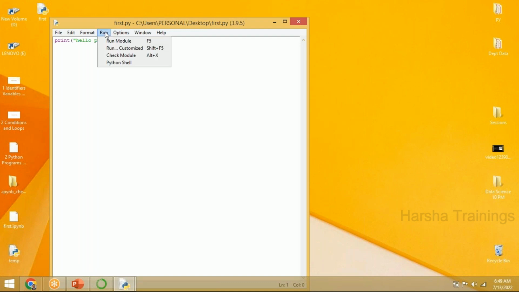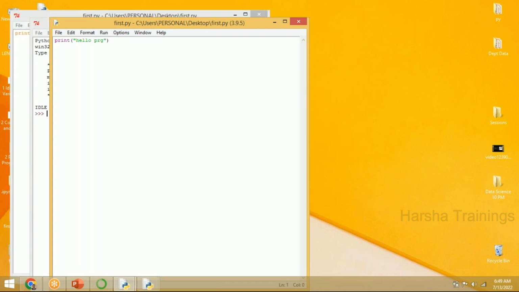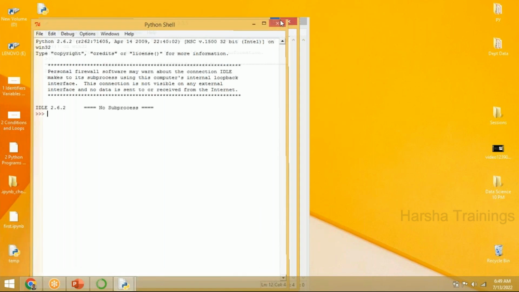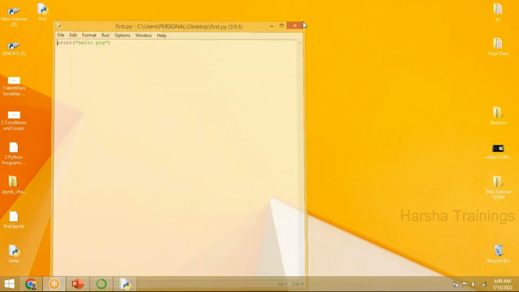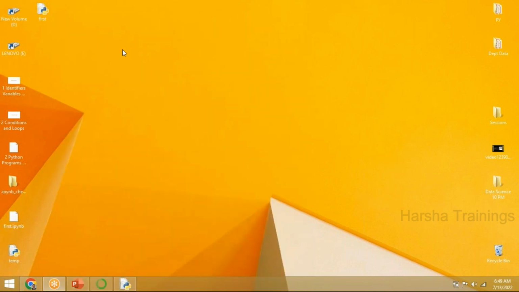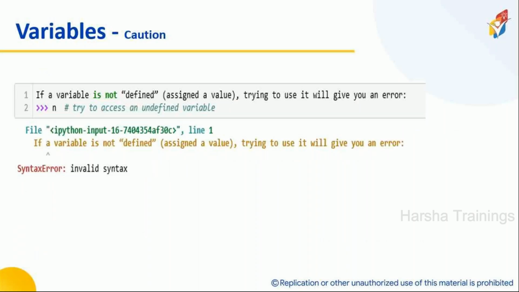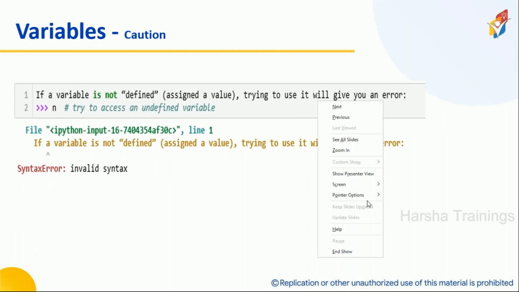Simply run here, Run Module. You'll get the output here. Are you getting it? Yeah, got it. Normally I don't prefer this for my programming, because my programs consist of 50 or 100 lines. Now you can ask one question, sir, what is the advantage of your IDE? Okay, I will explain in 2 minutes.